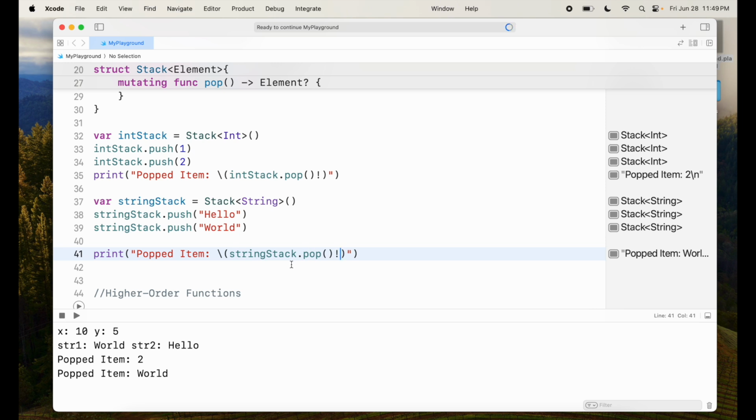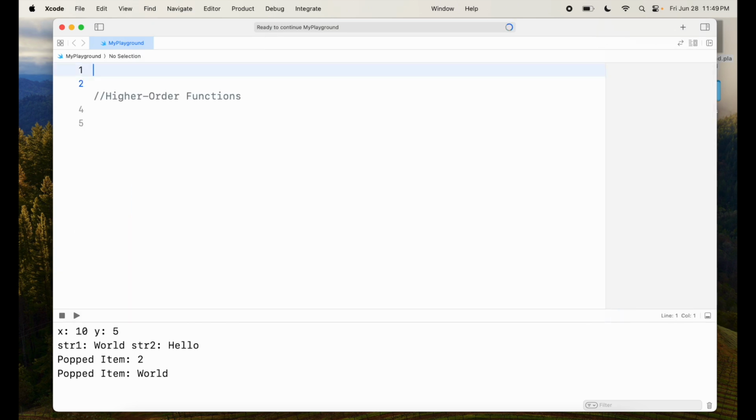Now let's look at higher order functions. Higher order functions are functions that take other functions as parameters or return functions as the results. They are a key feature of functional programming. One example that I can talk about is map. So let's look at how map works.